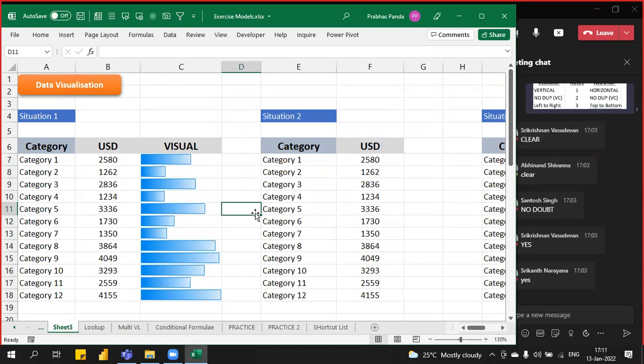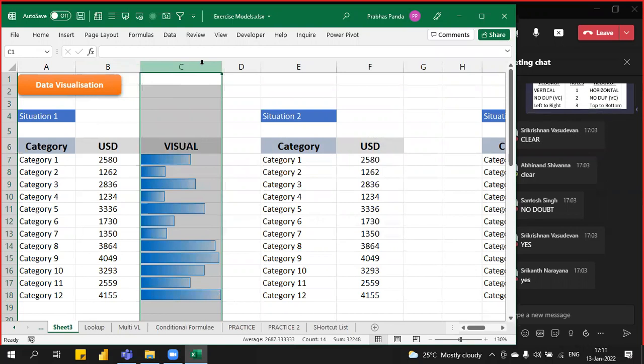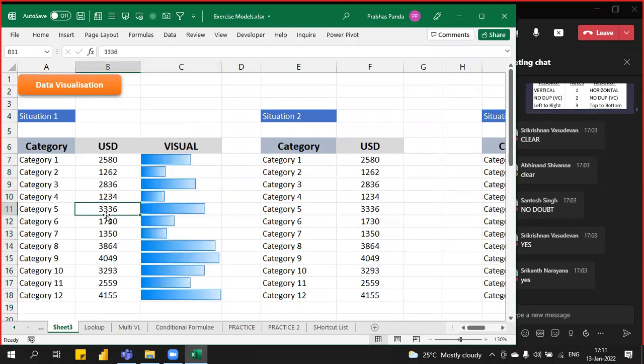So what is the beauty? If somebody is interested in watching the numbers, he can see the USD column. Suppose somebody wants to interpret by using the bars, he can see the visuals over here. Looks something different, isn't it? Yes. Right. So friends, always try to give some add-on to your data in terms of visuals, and that will add more cherry on the cake. People will love to see such a report.